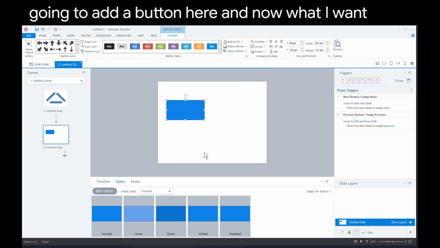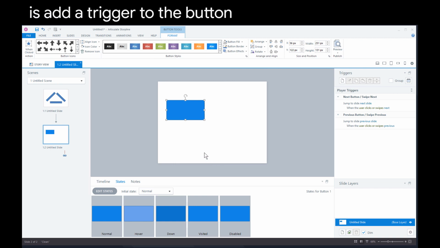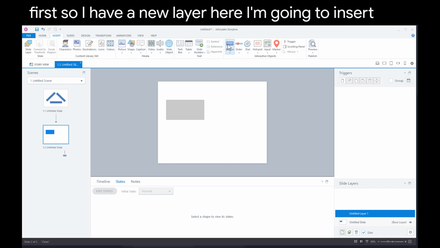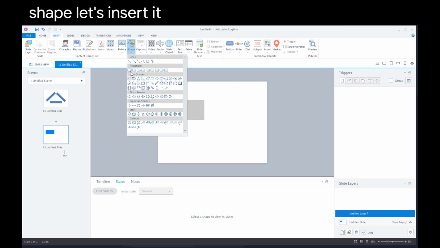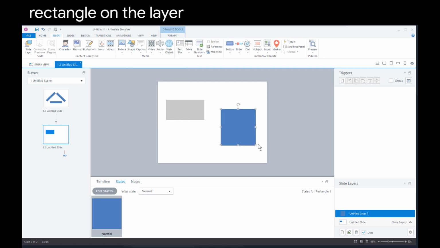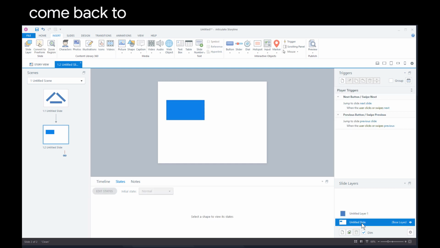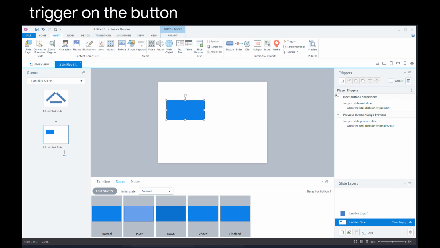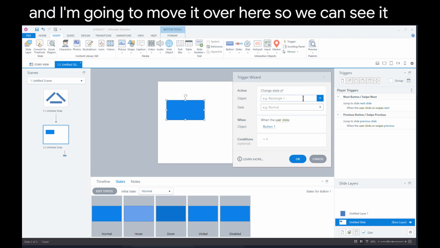And now what I want to do is add a trigger to the button. Let's create a new layer first. So I have a new layer here. I'm going to insert a shape. Let's insert a shape on the layer. So we have a rectangle on the layer. And now what we want to do is come back to our slide, and we're going to add a trigger on the button. So let's click on the trigger panel, and I'm going to move it over here so we can see it. So what do I want to do?